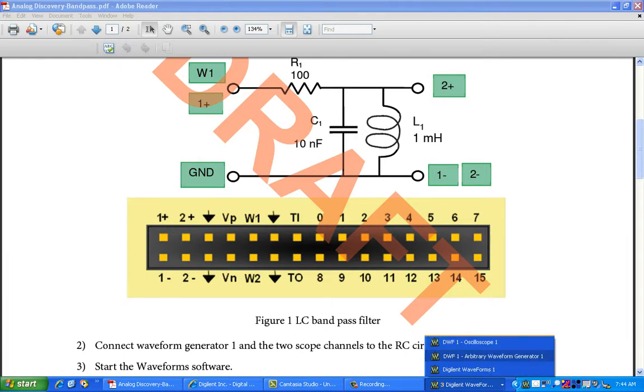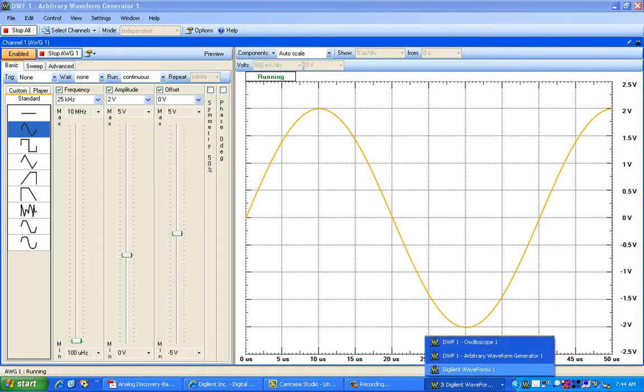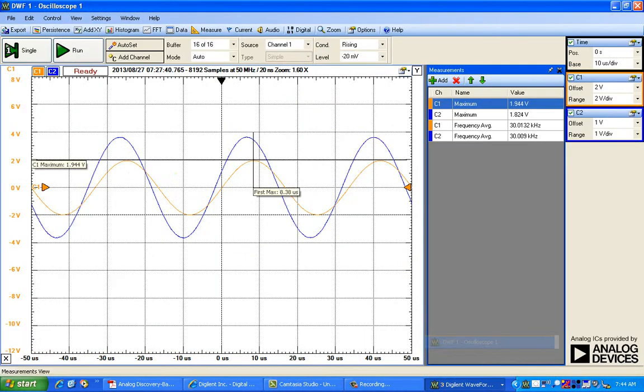First let us set the input signal by clicking the option Run AWG, that is arbitrary waveform generator run. Click on that. So right now your input signal is fed to the input of your circuit. Now you go to the oscilloscope section. In the oscilloscope section, run the signals which you want to capture by clicking the option Run.